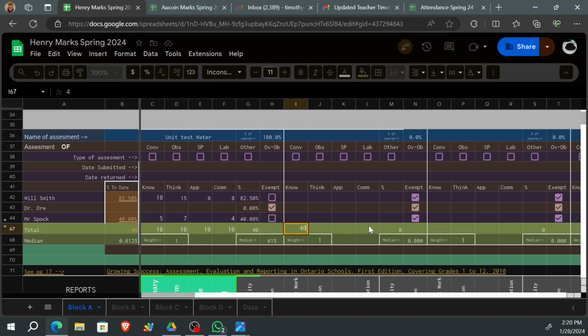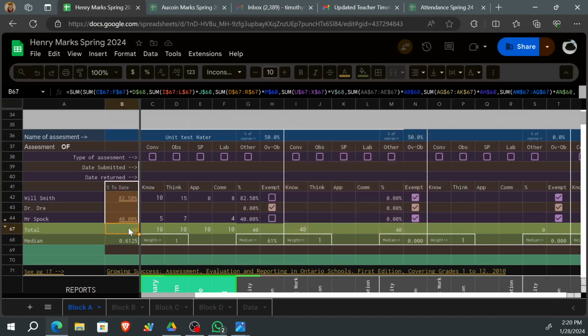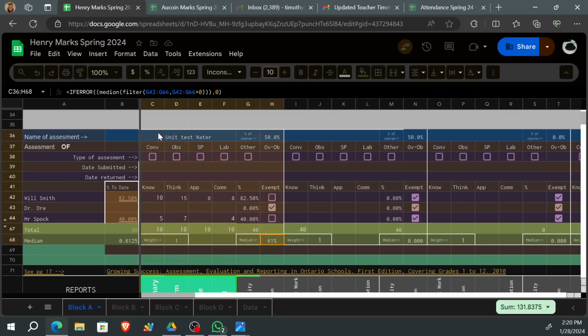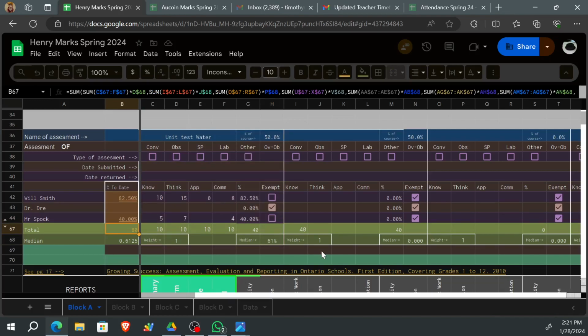Let's say it's 40 points for knowledge. Now look what happened. Each one of these now becomes 50 because this assessment right here now currently has 50% of the total 80 points, and this assessment has a total of 50% of the total 80 points. And so they're now 50-50.